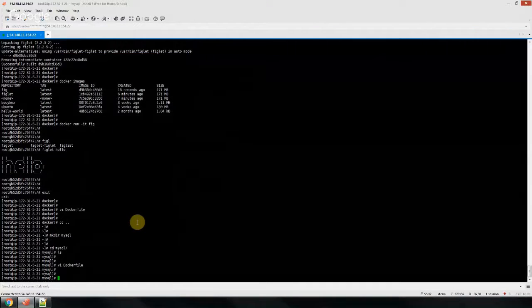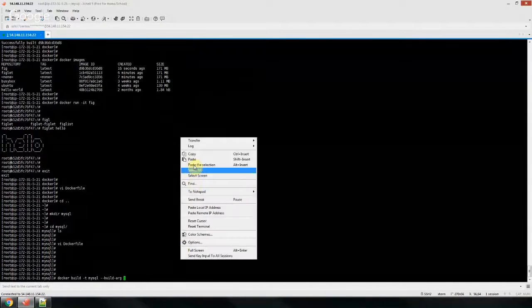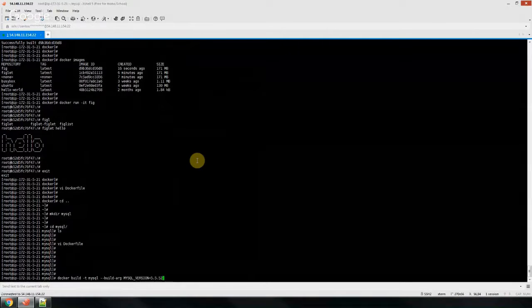So the command to build it will be something like docker build. Then I will give a name as MySQL and minus minus build-arg, and you can do something like this. So what it does is it will pass the value that you are given to this variable, and inside the Dockerfile, that value will be used.